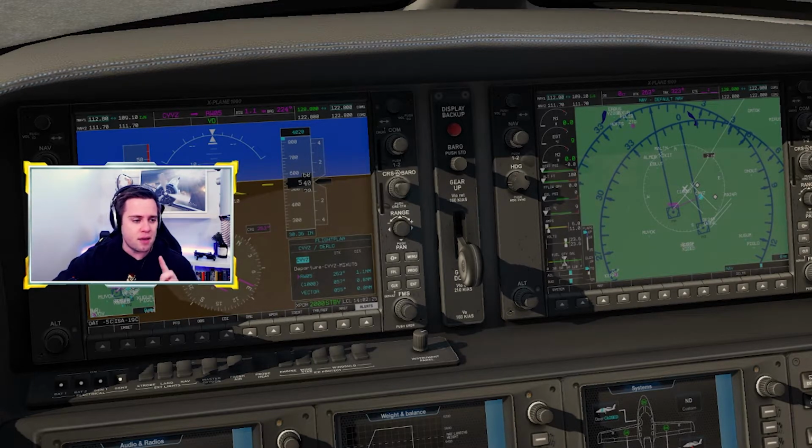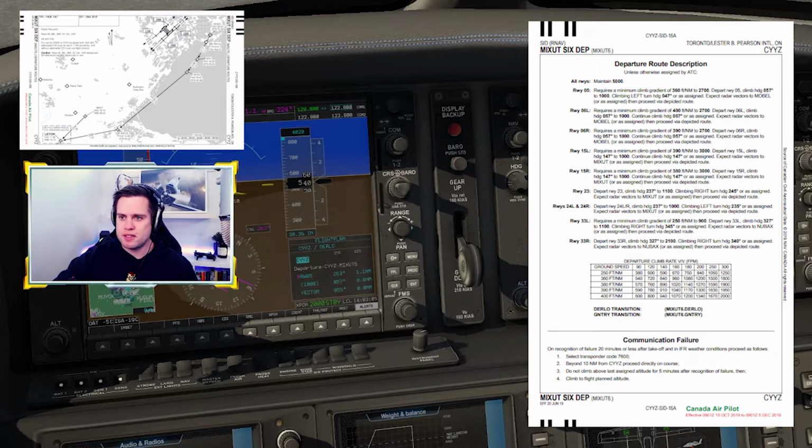Okay, next thing that we have to do is look at two things. One is, back on our departure chart, we have to look at the Mix at departure. So we had Pemba, but that was incorrect. So we want to go to Mix it. So let me just get it here. So we got Mix at 6, Mix at 6. So we need to maintain 5,000. So let's set our altitude to 5,000.